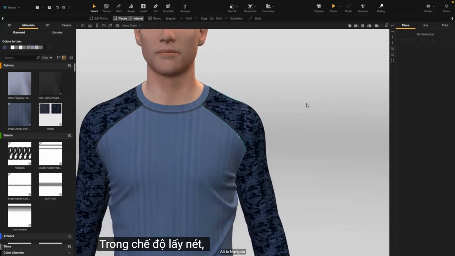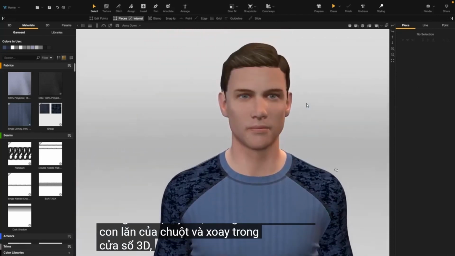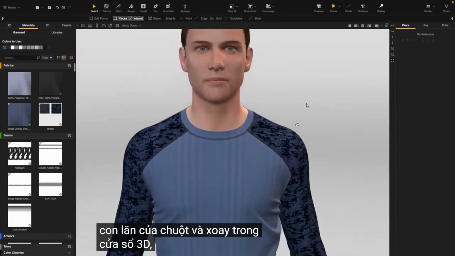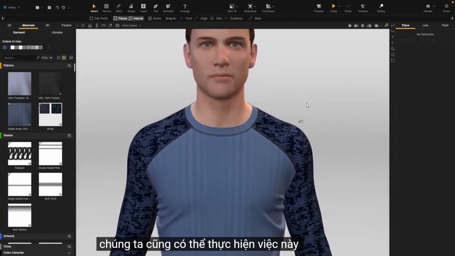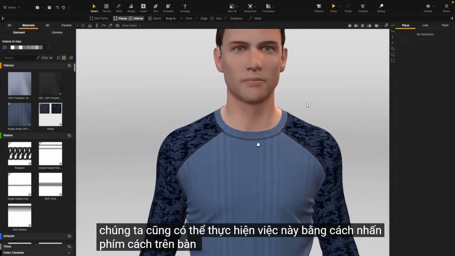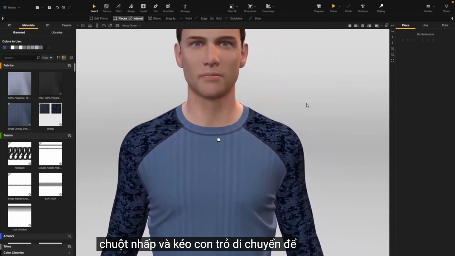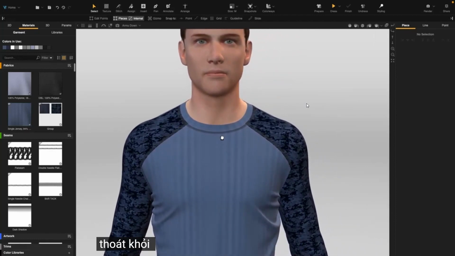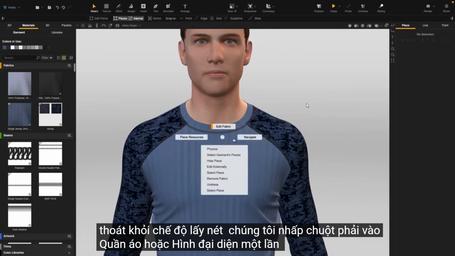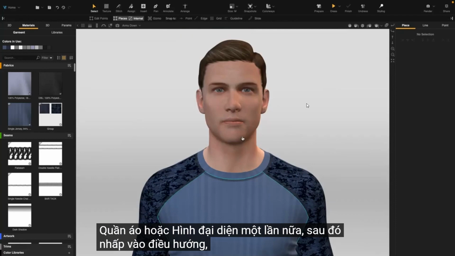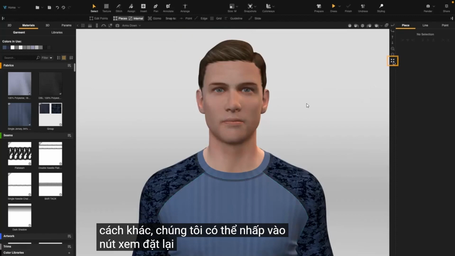In the focus mode, we can press down the mouse's scroll wheel and pan in the 3D window. We can also do this by pressing down the spacebar on the keyboard. Then with the mouse, we click and drag the cursor to move. To exit the focus mode, we right-click the garment or avatar again and then click Navigate. Alternatively, we could click on the Reset View button.